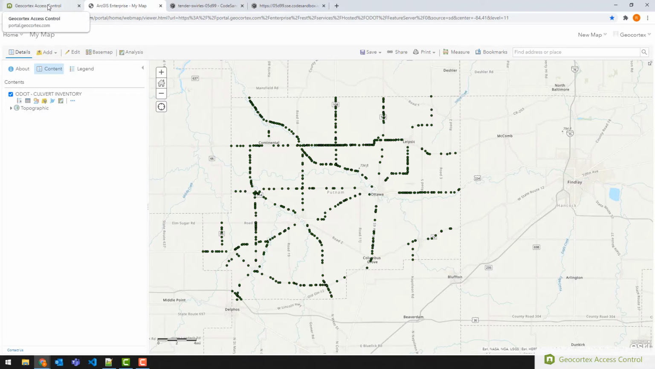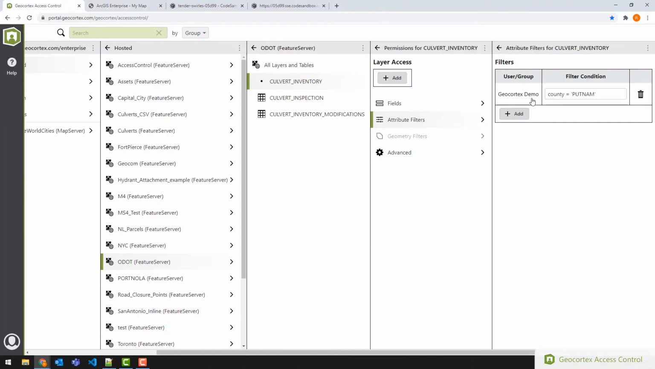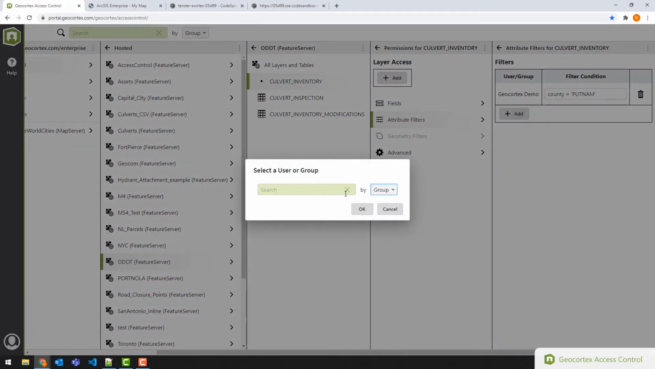Now, what happens if there's thousands of users? I don't want to define thousands of these filters. That would be pretty ridiculous. So usually the next stage would be looking at using groups in the system. If your organization already has properly organized groups, or not properly, but relevant groups to the business problem, that would be great. So we could flip this over to group, and I might select the Putnam County group, and then just do the exact same thing as I've done here.